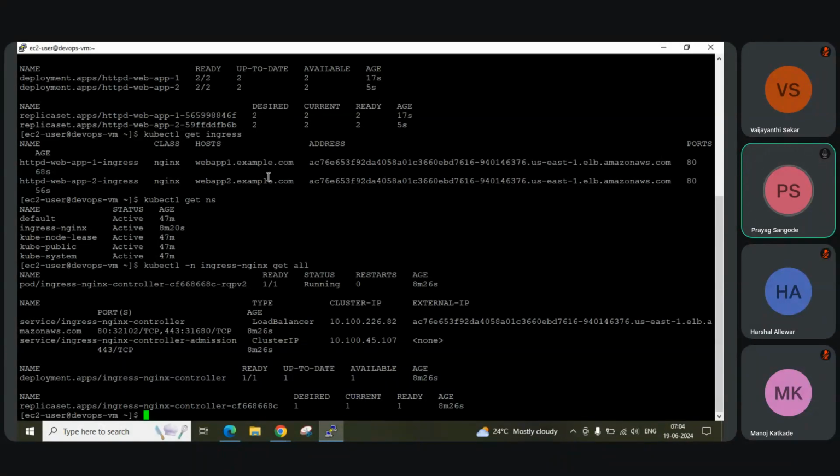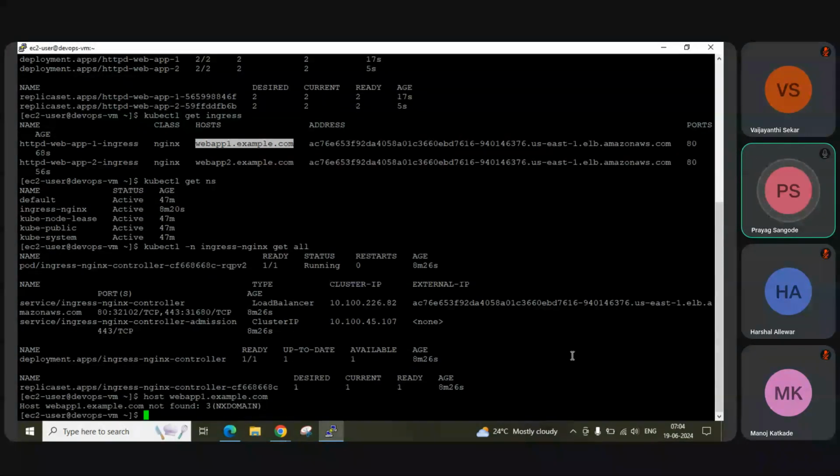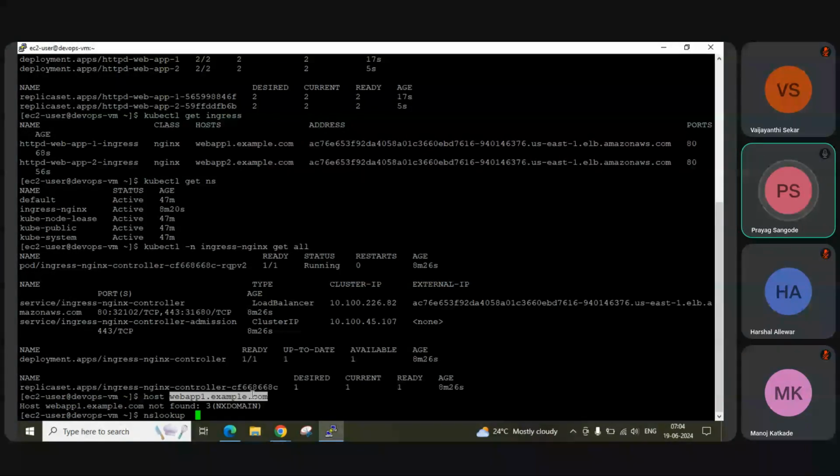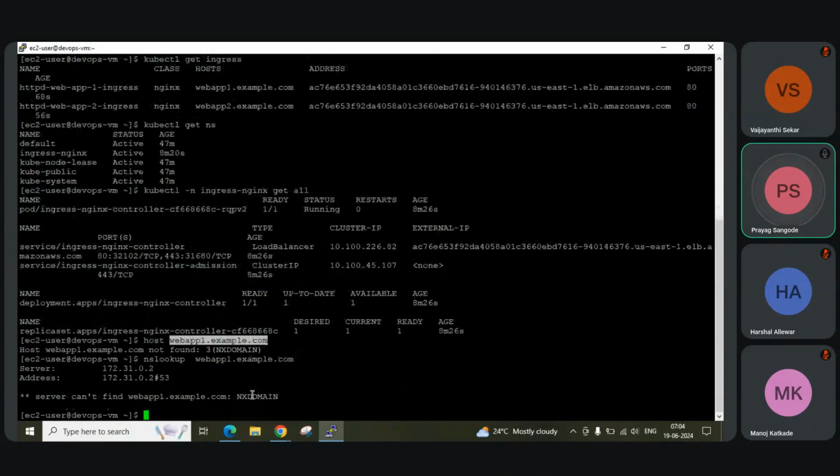Now how to access it? This example.com is for internal use. From the outside world, it is not resolvable. Resolvable means if you do host webapp1.example.com, no one has this domain name registered. When I run this command or nslookup, you can see it will not get resolved. The server can't find web app 1 because this is not a public domain. This is only for testing purposes.